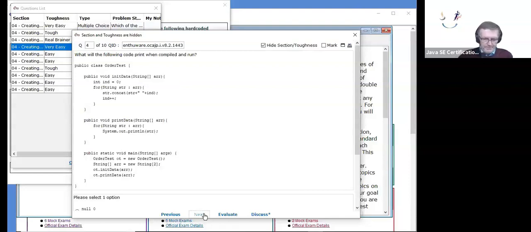Okay, the next one. What will the following code print when compiled and run? So we're inside a main. We create a new order test, which is this class here. Then we go along and we create a new string array, ARR, is assigned new string array 2.